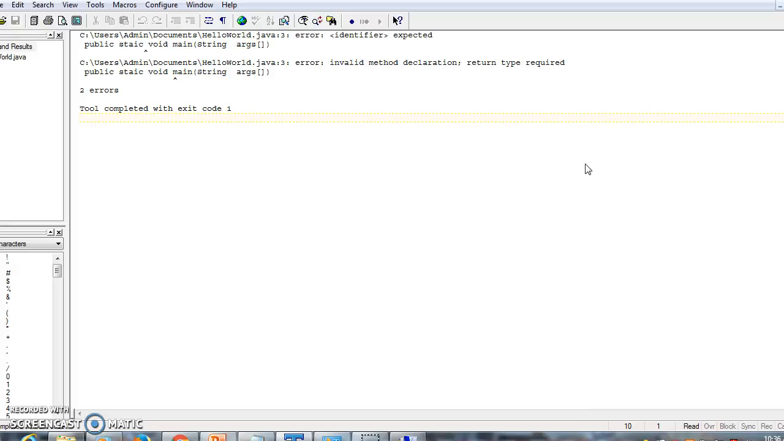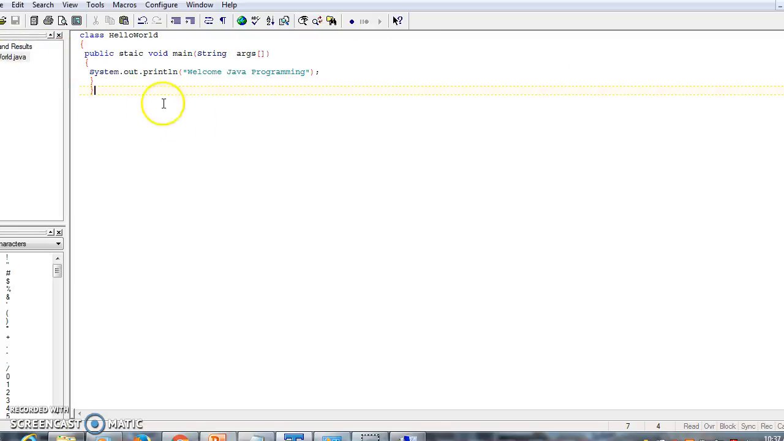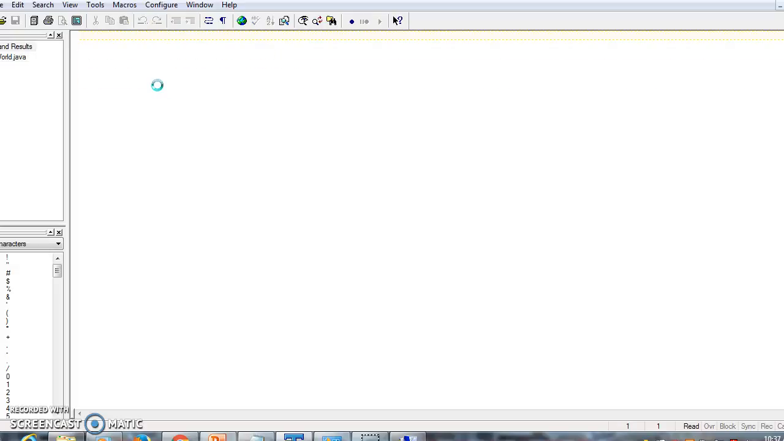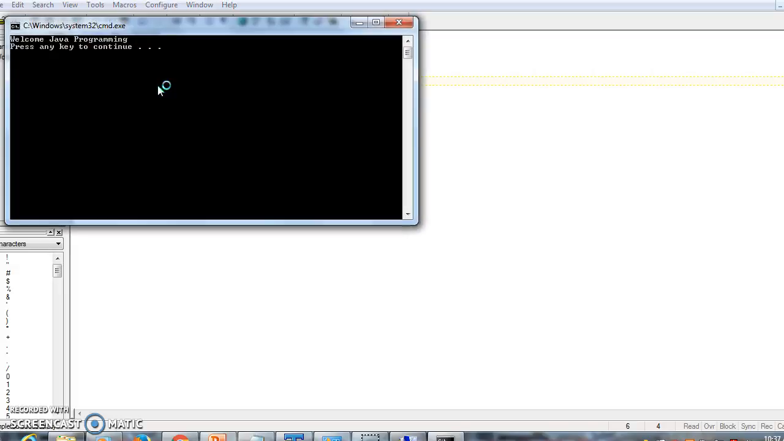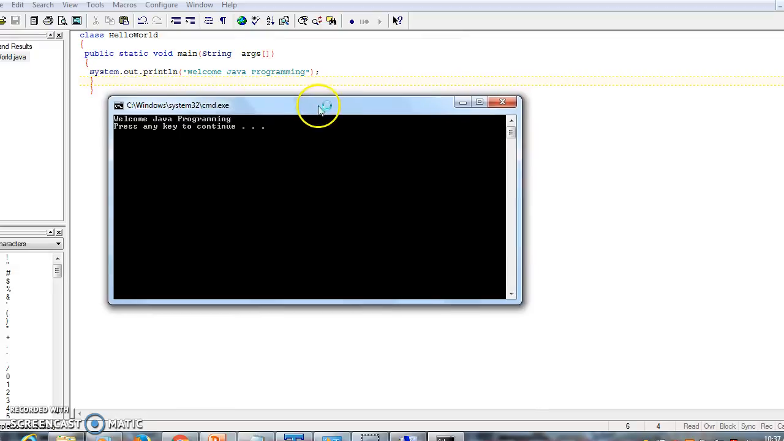Yeah. Here it's showing an error saying some identifier is missing. Here I mentioned a wrongly spelled static instead of static. I'm moving back. S-T-A-T-I-C. See, here the color is changing. Now it's clear. It's done. Now we are going to see the output, which is: Welcome Java programming.